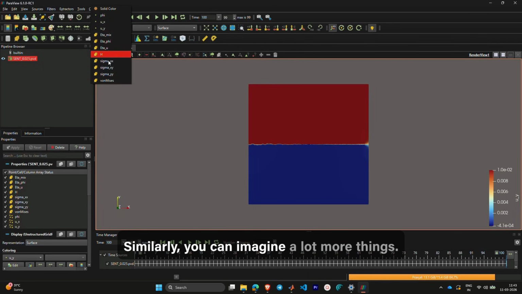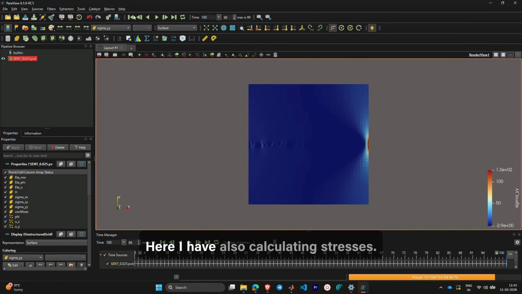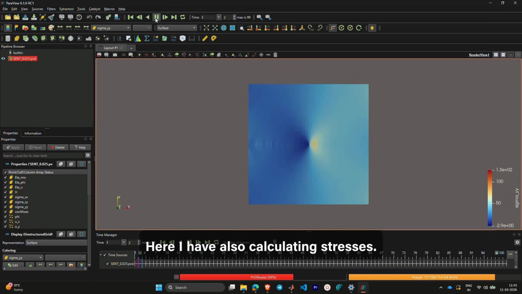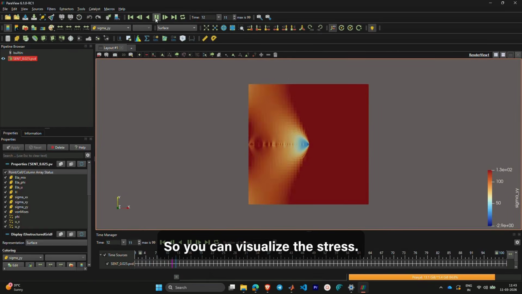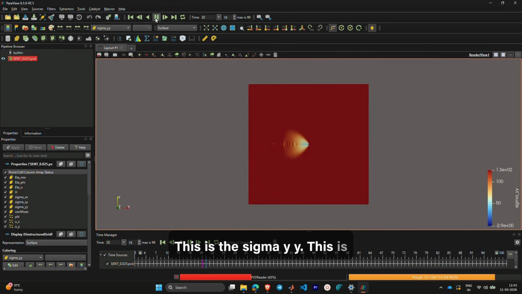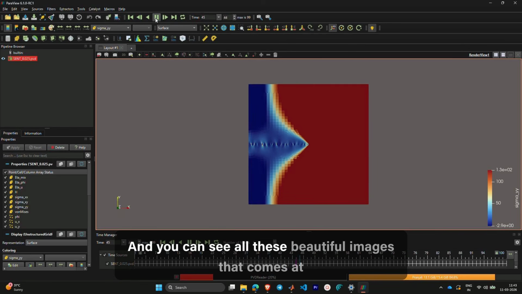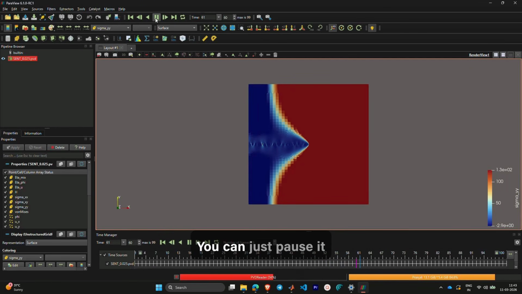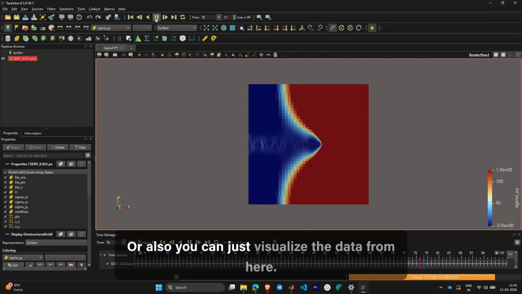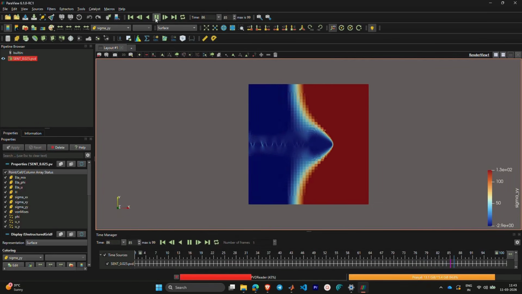Similarly, you can imagine a lot more things. Here I am also calculating stresses, so you can visualize the stress. This is sigma YY, the dominant stress that is going to drive this fracture problem. And you can see all these beautiful images that come at various time intervals. You can pause it somewhere and take a screenshot, or also just visualize the data from here.